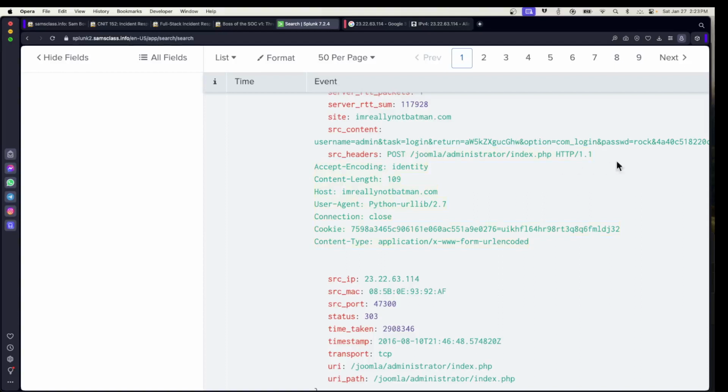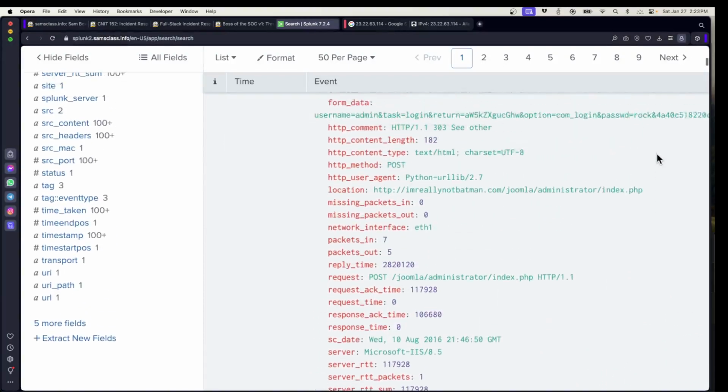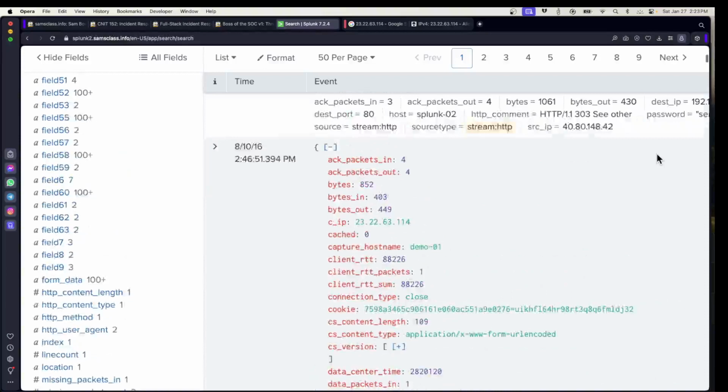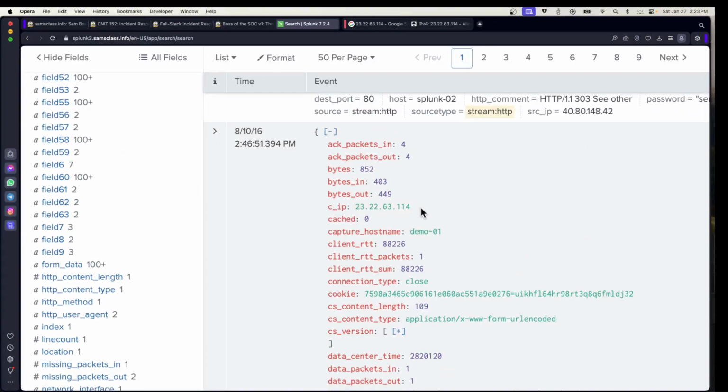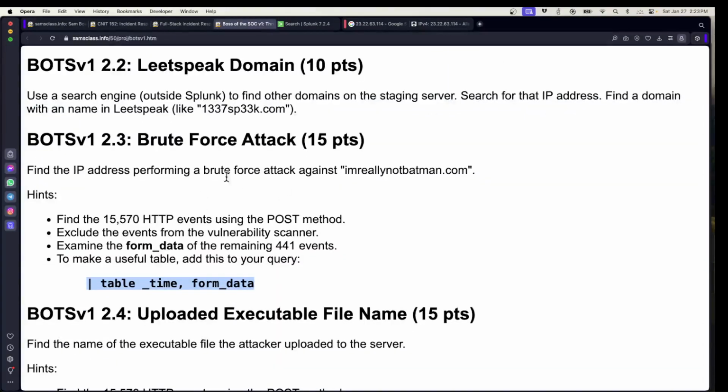The username is admin, and the password is over on the right. That's what the Python script does. It puts the password on the right. So this is the attacker IP, the source of this stuff, which is going to be here, 23 and all that. So that's the attacker's IP address, which was my immediate attack.